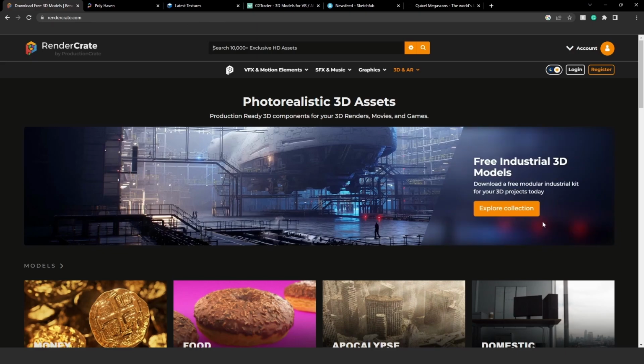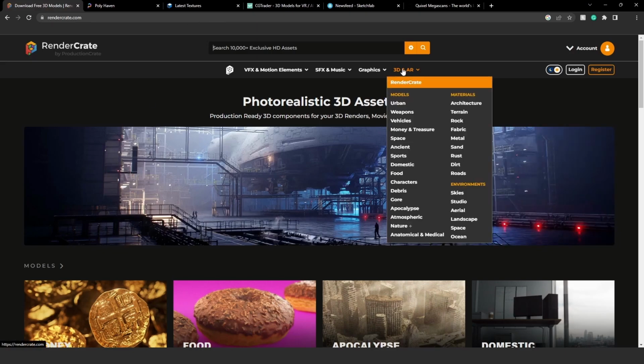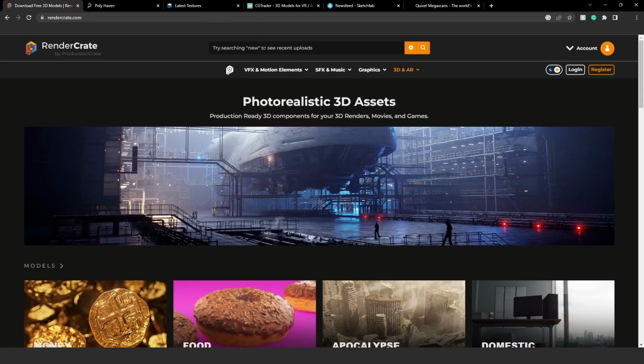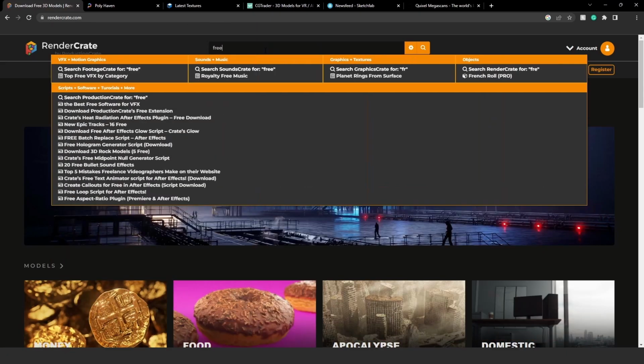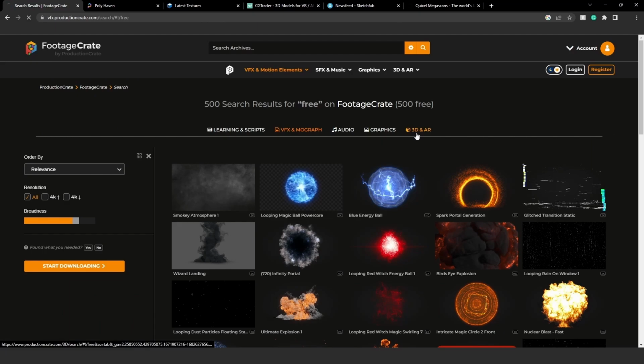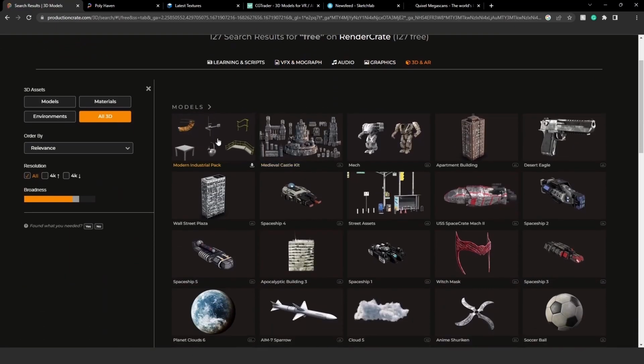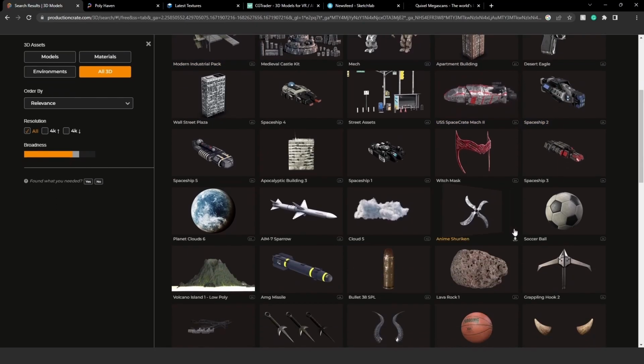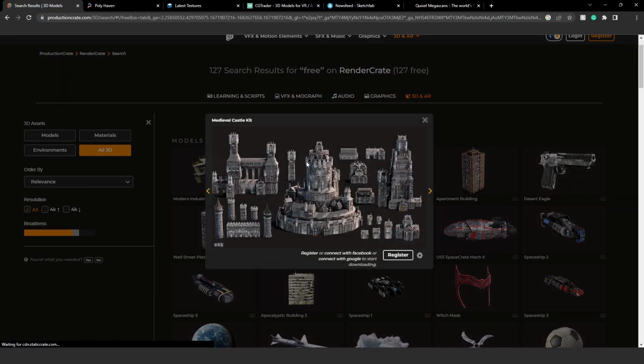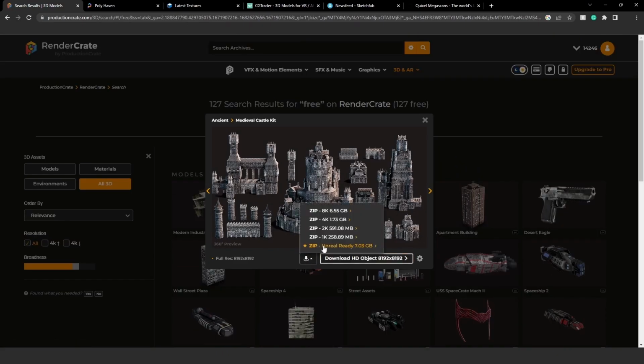And on this RenderCrate site, you can go to 3D and AR, and you can go to the search bar and type in free. You get here, and you can press this 3D option, and here you have some free 3D assets. You can download this and use them in your projects, and it's really easy. Just click something you like, make an account, download it here with the texture sizes.